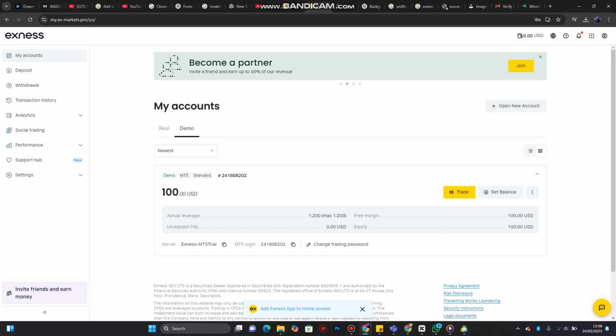So the first thing you have to note is the details you need in order to connect to your MetaTrader 5: your server, your MT5 login as written here, and also your trading password. As you can see here, the server has been given, which is Exness MT5 trial. So we can copy this and move to our MetaTrader 5.